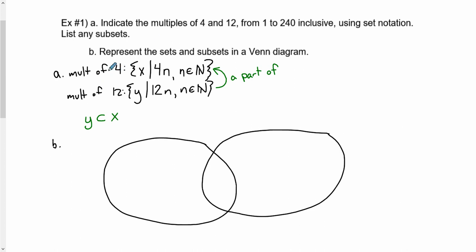And we're going to list multiples of 4 and multiples of 12. So let's see. We'll call this one x and this one y. So we have 4, 8. Oh, y, the number 12 is a multiple of 4. But it's also a multiple of 12, but it's also a multiple of 4. So we would have to call that here. 16, 20, 24 is a multiple of 4, but it's also a multiple of 12.